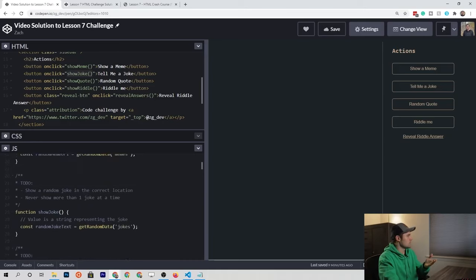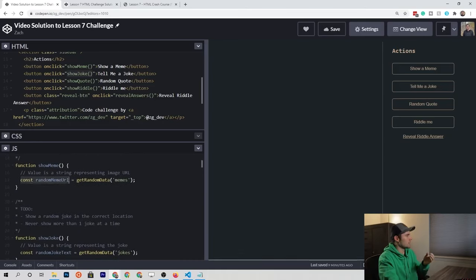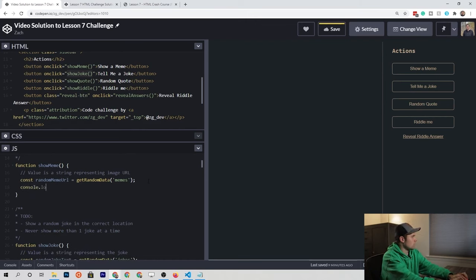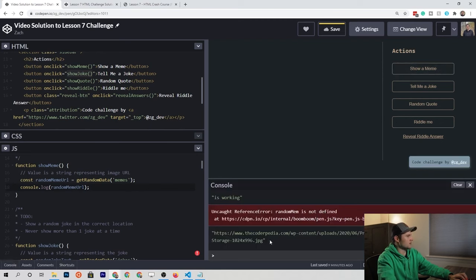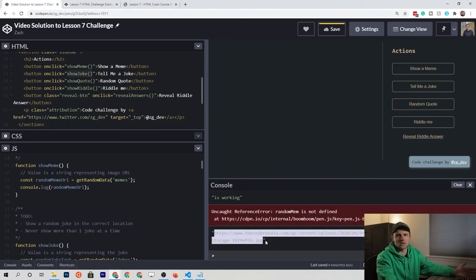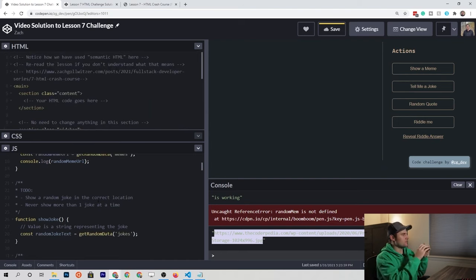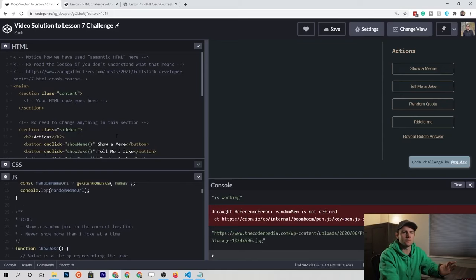So as you can see, for the meme one, we have already assigned a variable to this random meme URL. And if we were to just console.log what we're getting here, and then we press show a meme, let's go to the console, and you'll see that we get a link to an image, which is going to represent the meme. All right, so that's the overview of what we're working with. All we have to do is write some HTML and then finish these functions that have already been templated out for us. I think the first thing that we'll do is probably the easiest.